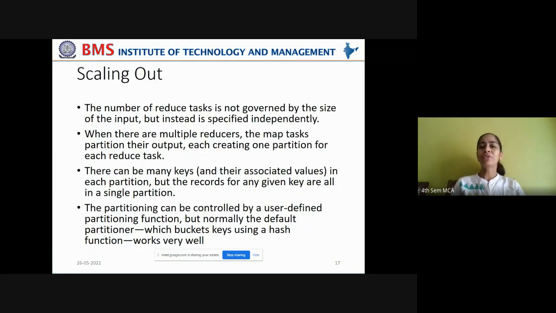Now, the number of reduce tasks is not governed by the size of the input, but instead it is specified independently. You can customize it. You can predetermine how many reduce tasks can be added to that particular job, right? It is not governed by the size of the input. Based on the input, it is not decided how many reduce tasks have to be assigned for a particular job. You can specify it independently.